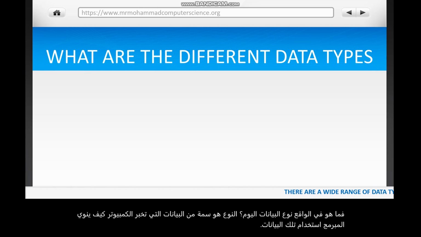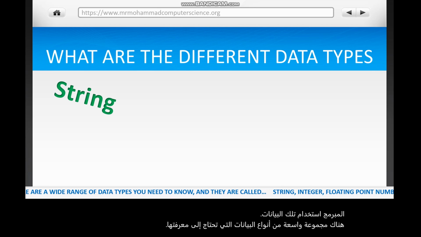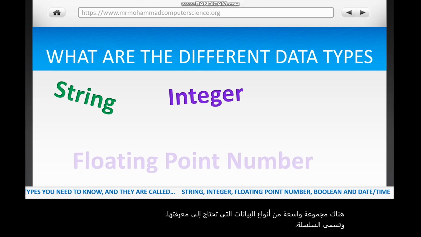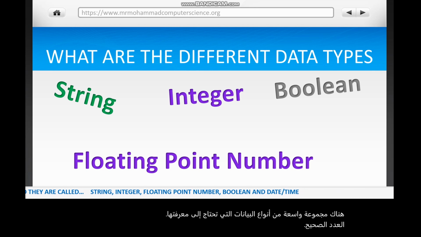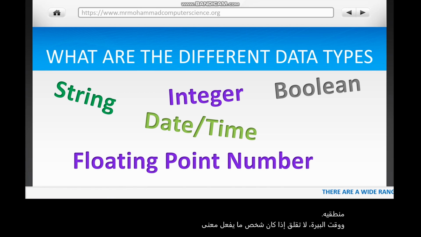There are a wide range of data types that you need to know, and they are called string, integer, floating point number, Boolean, and date or time. Don't worry if some of these don't make any sense. We're going to look at them in more detail now.